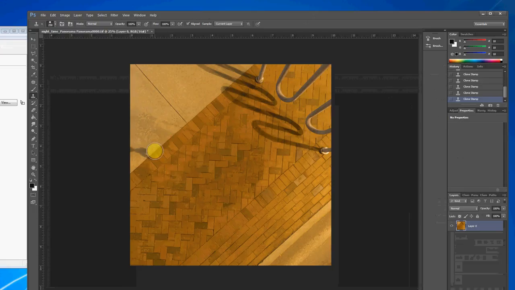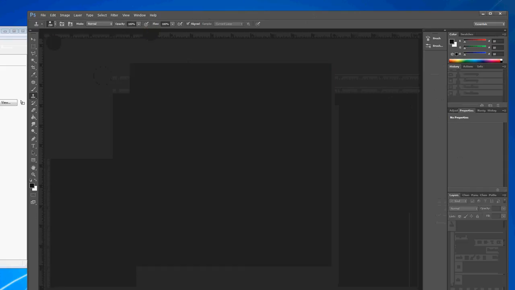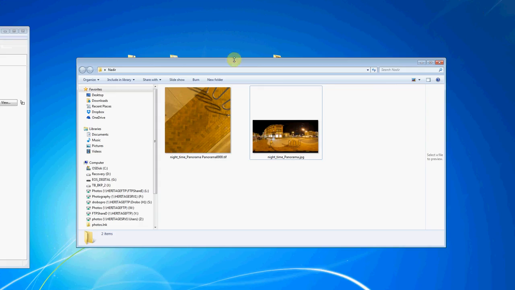Okay, there you go. You're just going to take that out, and when you're done, you're just going to save over. Okay, you're all set with Photoshop.